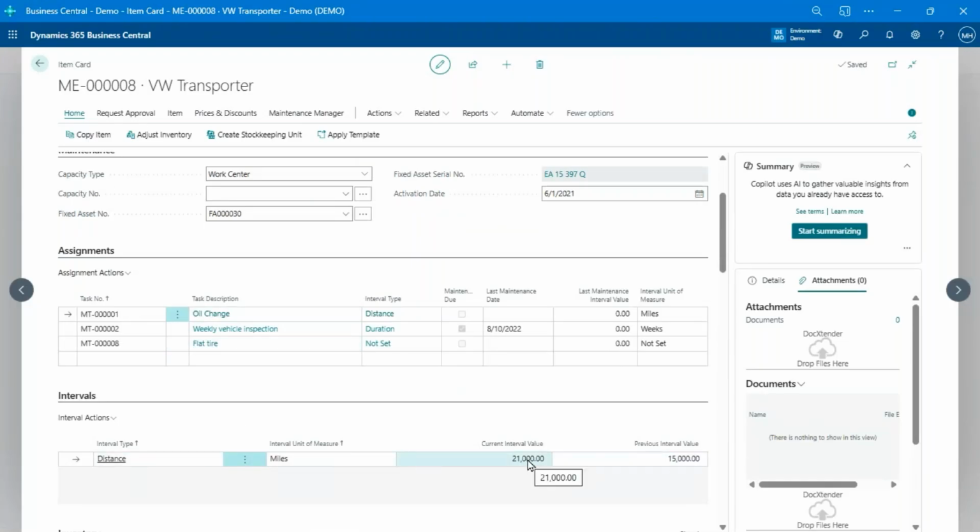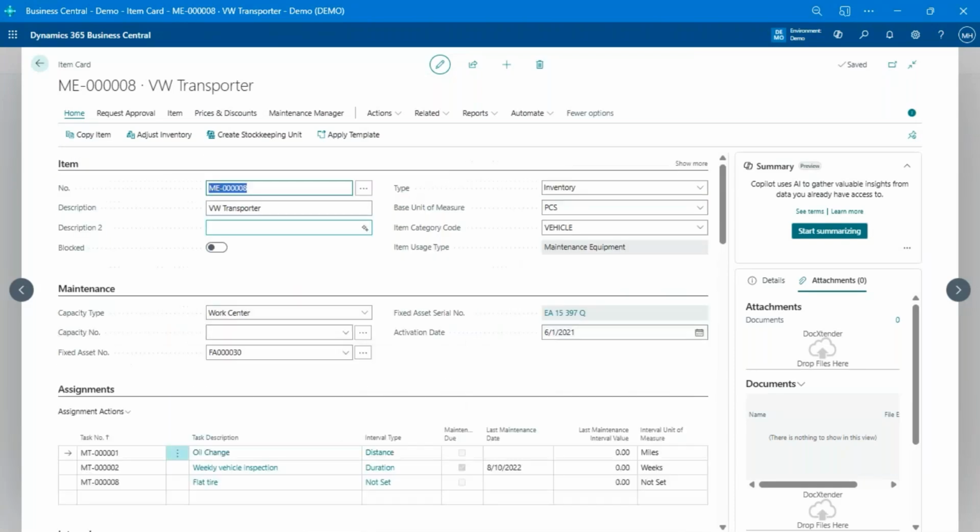We're currently at 21,000 miles, because that's our unit of measure, and our previous one was 15,000. So when we hit a certain threshold in miles, it's going to tell us that maintenance is due. That's really all you need to look at from the equipment.